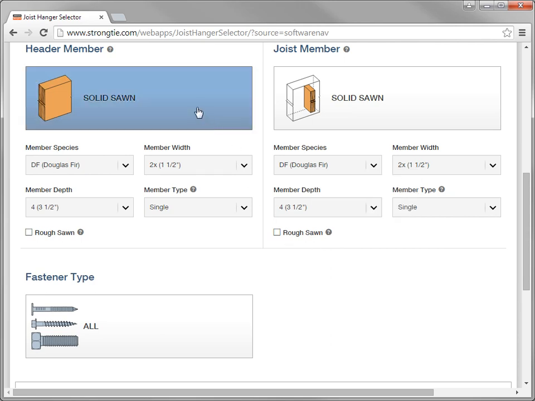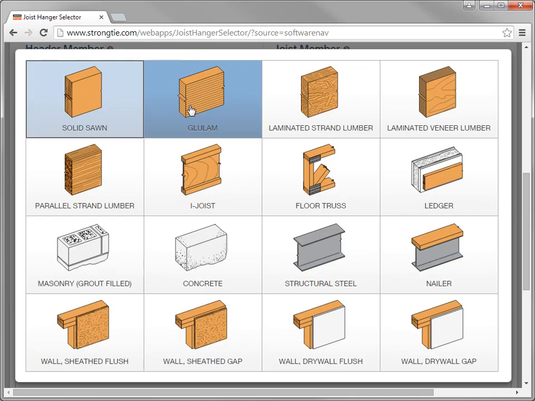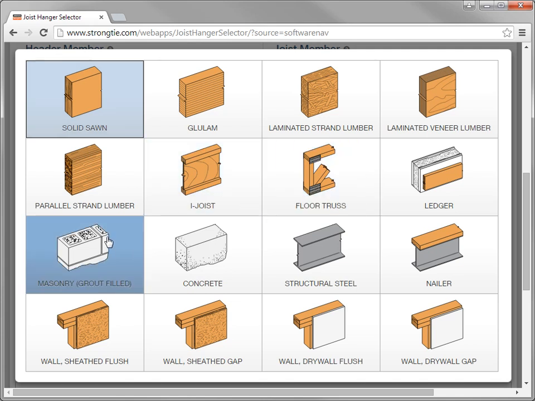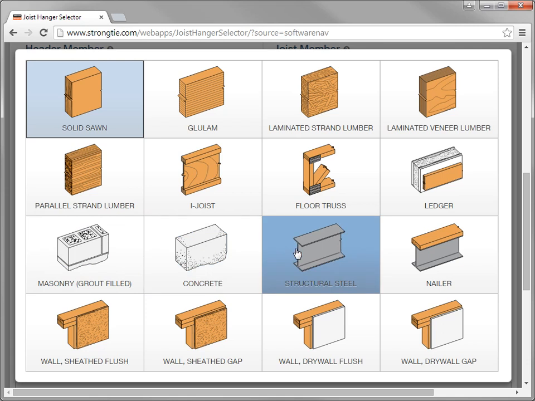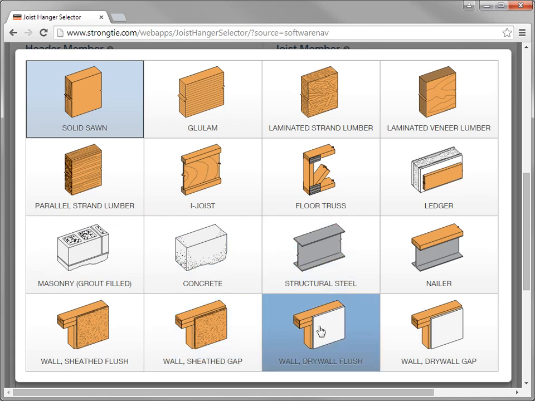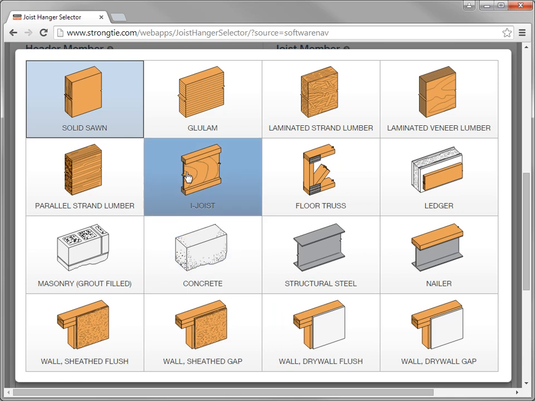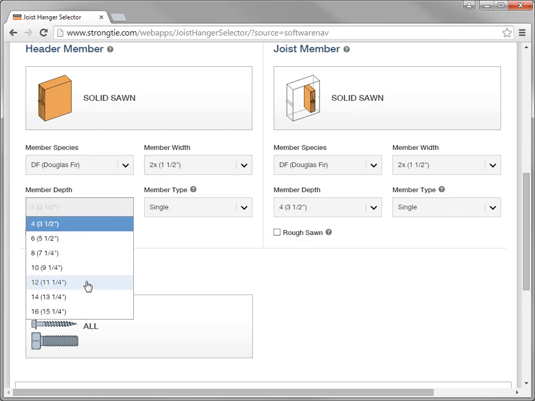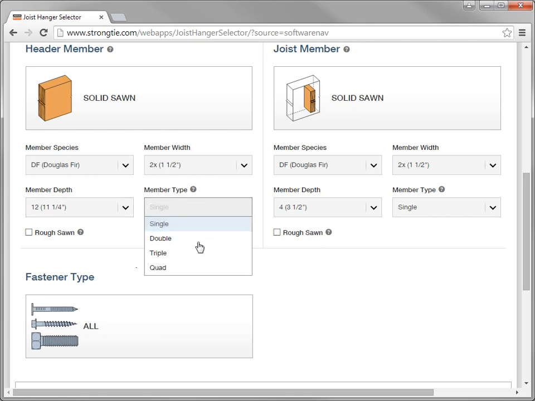Select the header member where the joist hanger will attach. Many choices are available, including common solid sawn, floor truss, masonry, concrete, structural steel, and sheathed or drywall options. The member fields will change based on the type of header selected. Select the member species, the width and depth, and the member type. Check the box if the member is rough sawn.